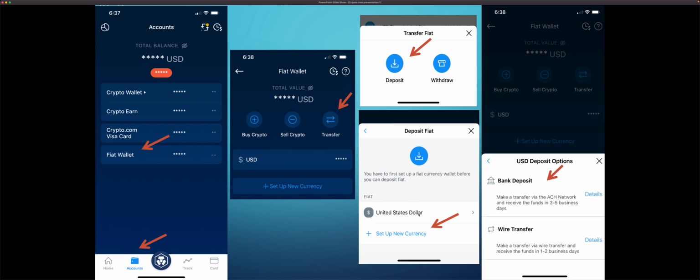You then click the US dollar, and then you click this bank deposit, this ACH transfer. Once you click that, you'll get your Crypto.com account number and routing number. You go back to your Chase account, and you input that, and you transfer over. It takes about 3 to 5, sometimes I get 1 to 2 if you're lucky, but 3 to 5 business days to get that money into your fiat wallet.